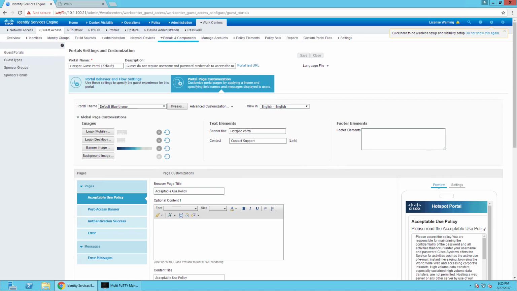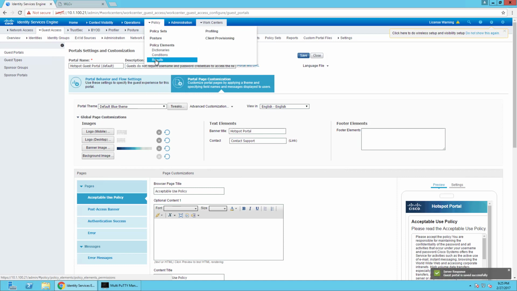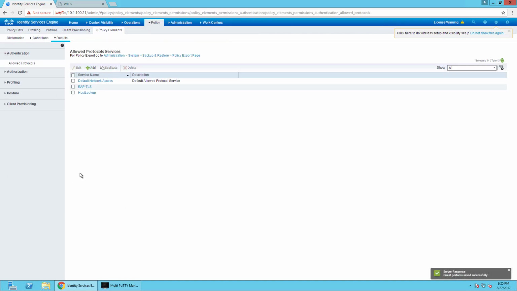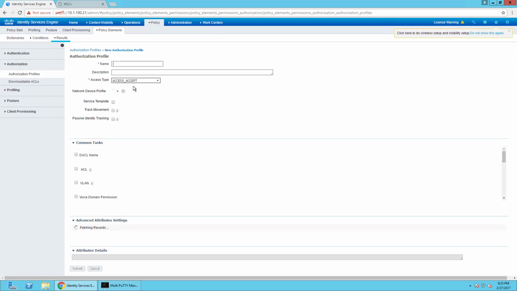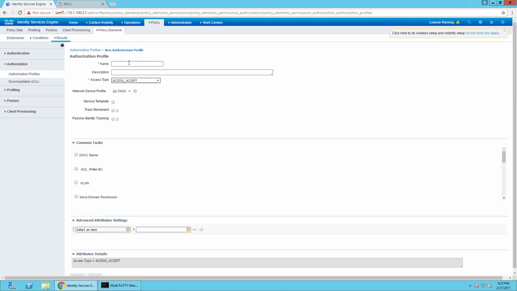And now I have to tie this in with an authorization profile. So let's go to policy. I think this is saved. I hope so. We're going to policy results. And let's go ahead and just create our results right now. In this case, the only thing I'm going to do is create the splash page, or tie in the splash page here.